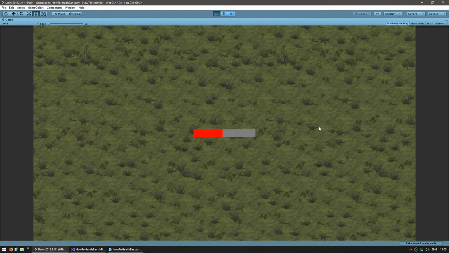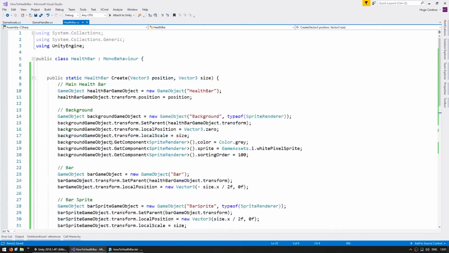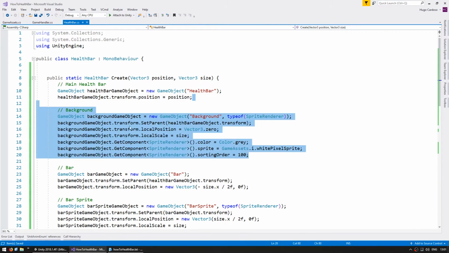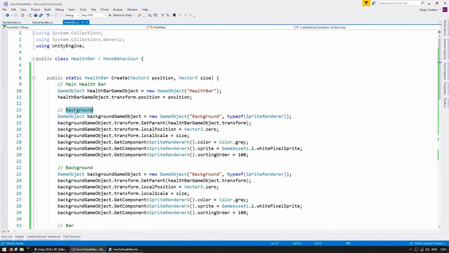So now let's add a border to our bar. Let's go to our bar create function. And let's essentially duplicate our background bar. And we're going to name this the border. And let's call it border. Let's rename all of these references.